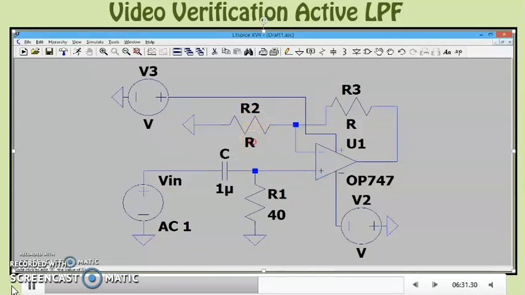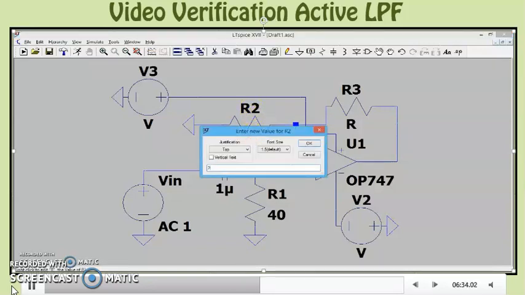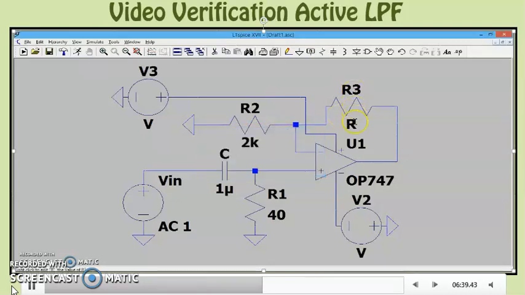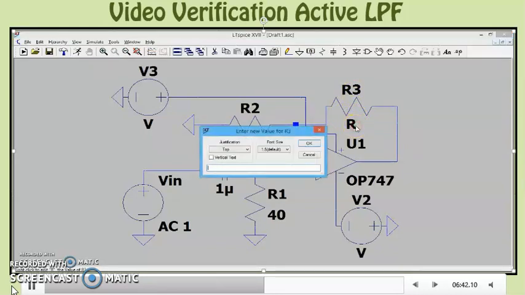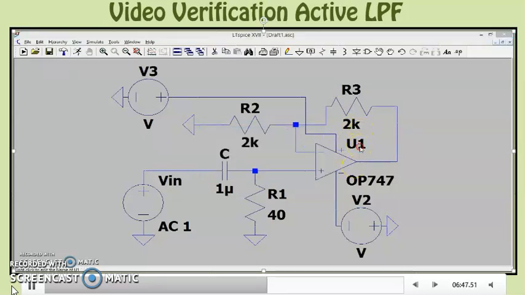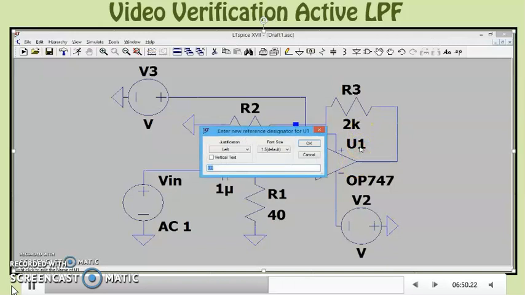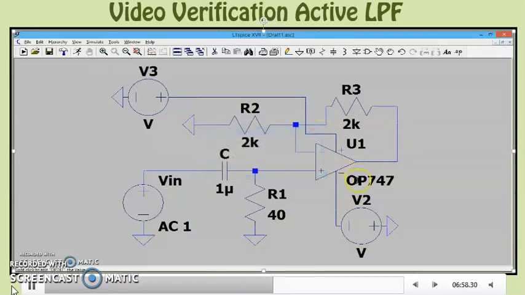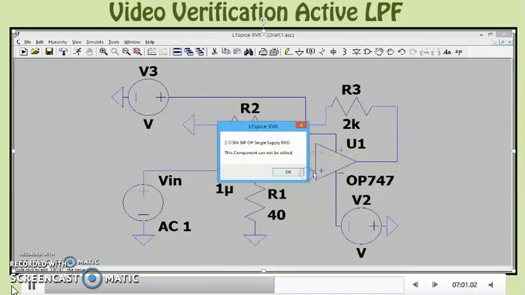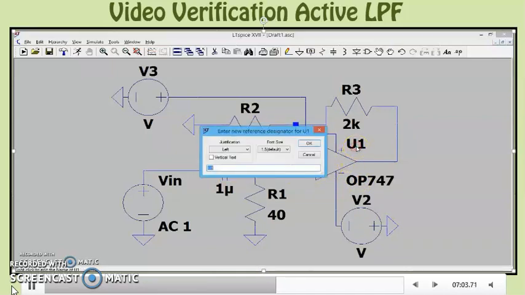The value of R2 and R3 is supposed to be set. We kept it as 2K. R2 is 2K and R3 is also supposed to be 2K in order to have the passband gain equal to 2. Now this designation cannot be altered, so I'll alter the other one and rename it as op amp.